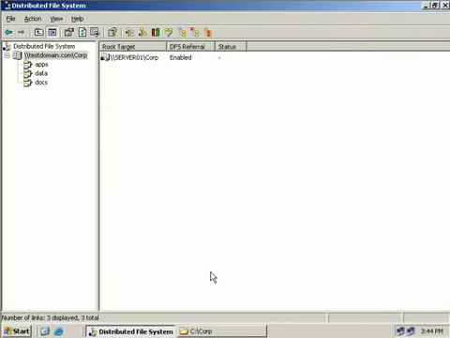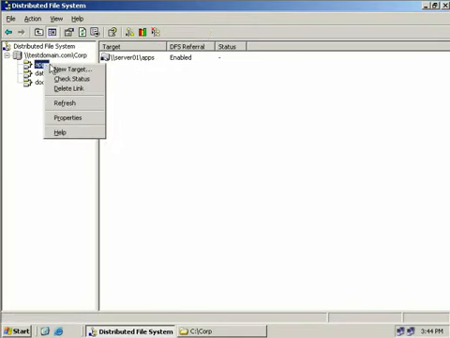Alright, now let's go and take a look at how we can create a replica of a shared folder. So in my apps share, I've gone and placed a copy of the Windows 2003 Admin Pack MSI file. Now as our other shares don't contain anything at the moment, we'll create a replica of our apps share over here to our docs share on our other server. So what we'll do is we'll right click on our apps share and we'll select New Target.